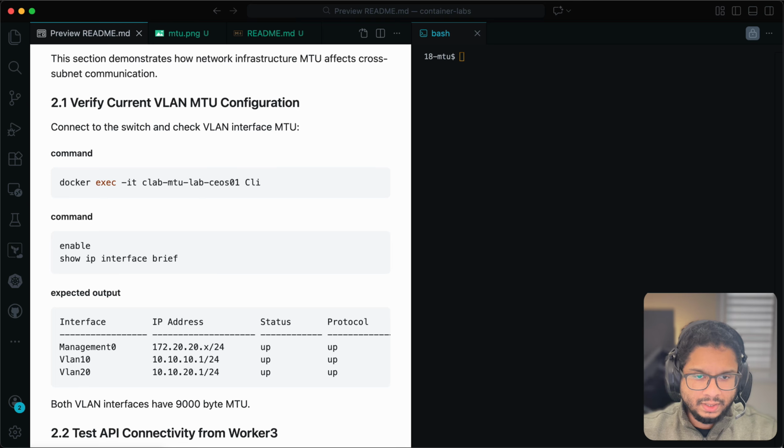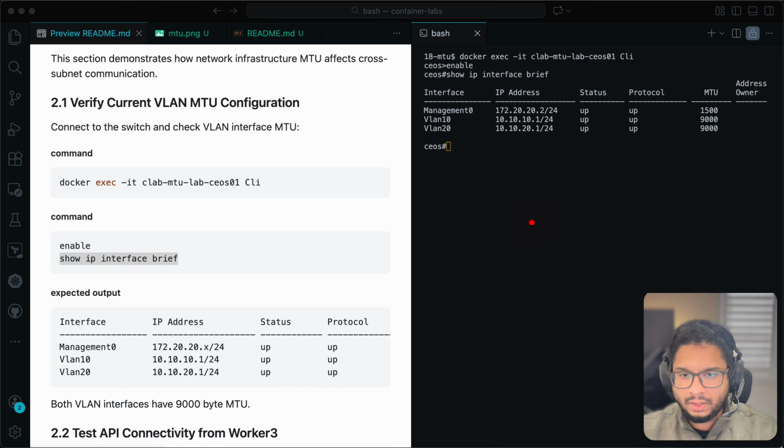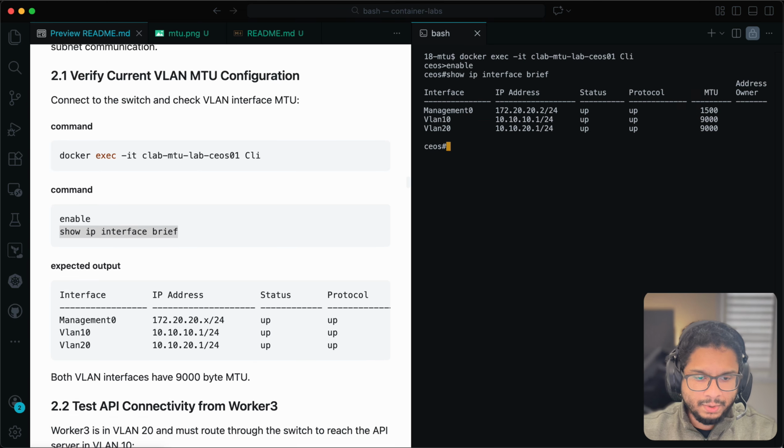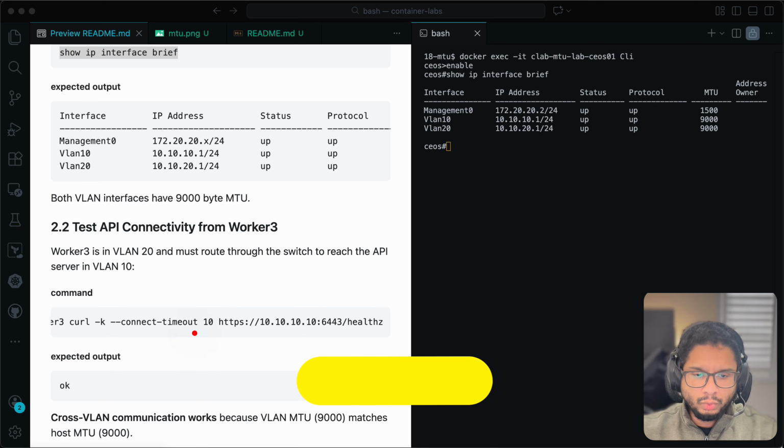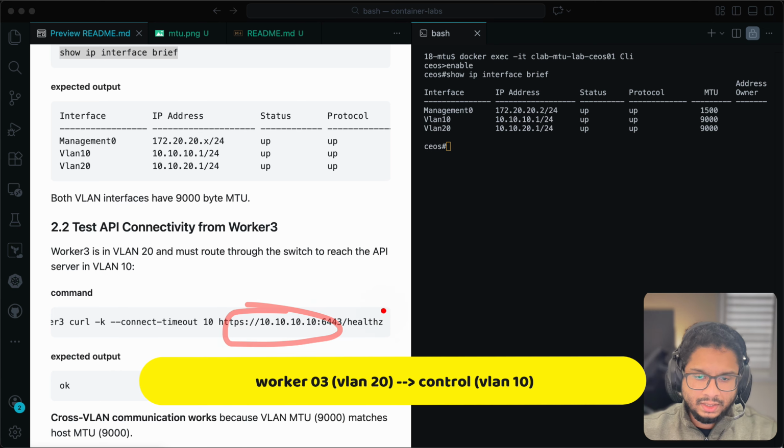If I go back to my lab and exec into the Arista cEOS image, let me do an enable and a show ip interface brief. The MTU for VLAN 10 and 20 is 9000. The MTU for the management interface is 1500. You can ignore that for this lab. And now I am going to run a curl from worker 3, which is in VLAN 20, to the control node, basically the Kube API in the control node, right? And this basically simulates how kubelet connects with the Kubernetes API.